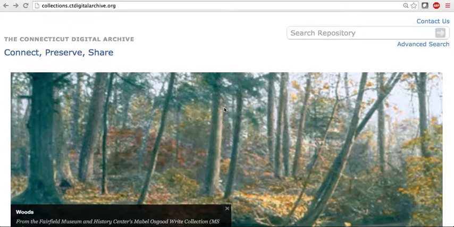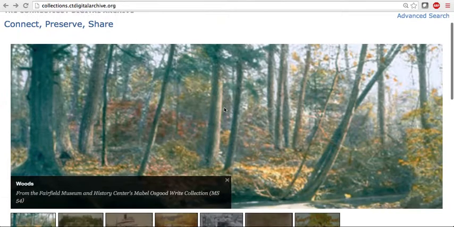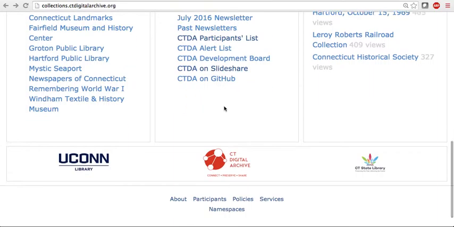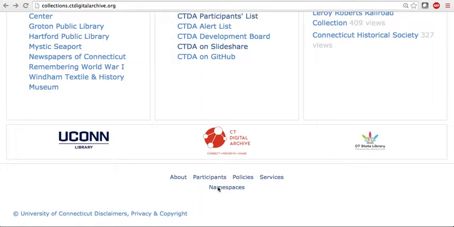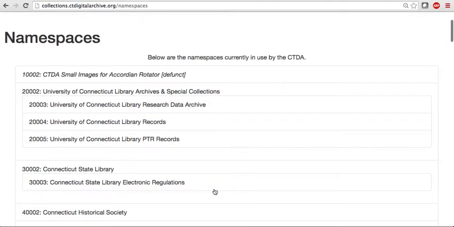Once you are on the main page of the site, you just scroll down to the bottom and you should see a tiny namespaces link. If you click on that, you should see a list of every institution that takes part in the Connecticut Digital Archive, alongside their respective namespaces. So all you have to do is find your institution, and the namespace should be right next to it.